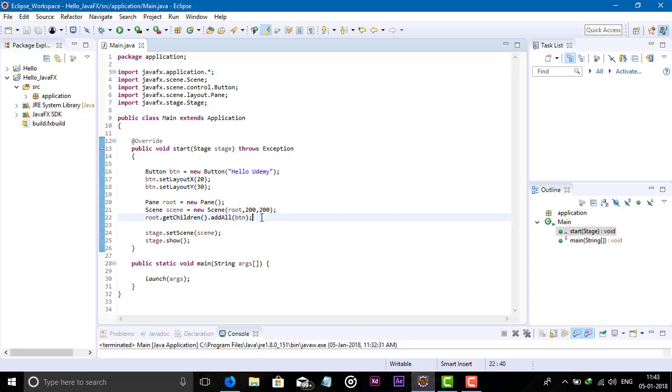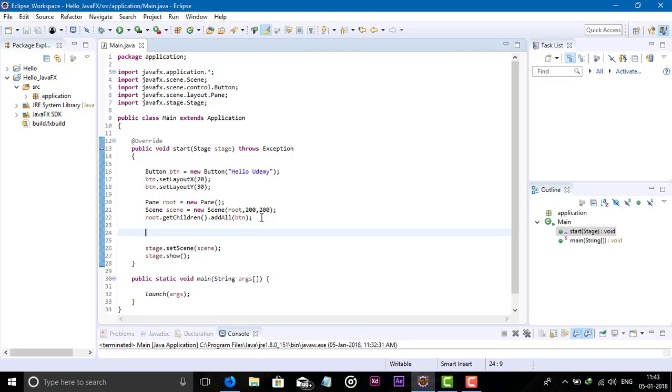Why should we use this lambda expression? I will show you how to add the event on a button. Firstly, in simple steps, I will show you how to add the event on the button. Then I will show you how to use the lambda expression for this event. So firstly, I want to add the button action event on the button.